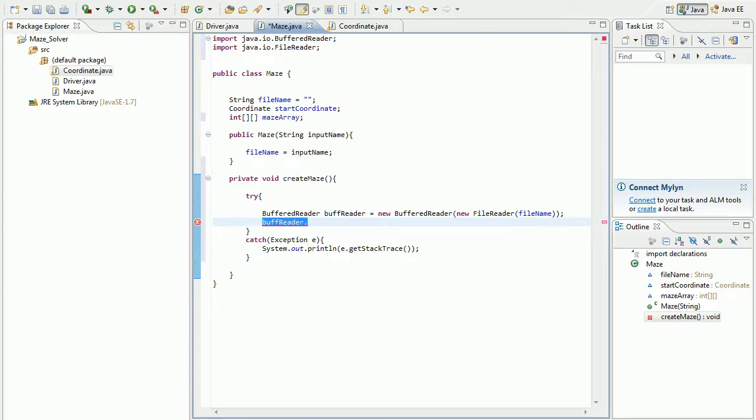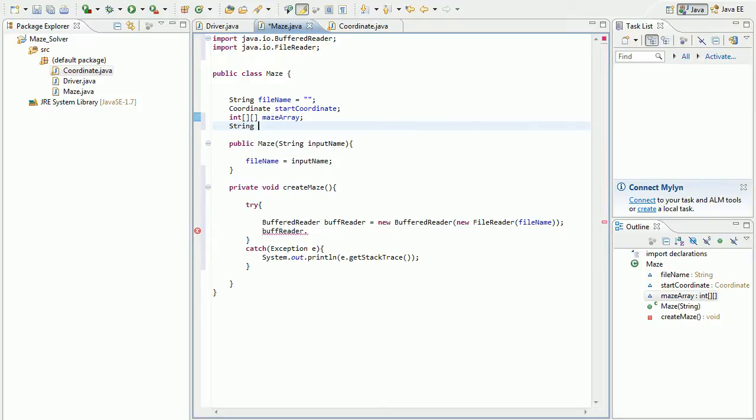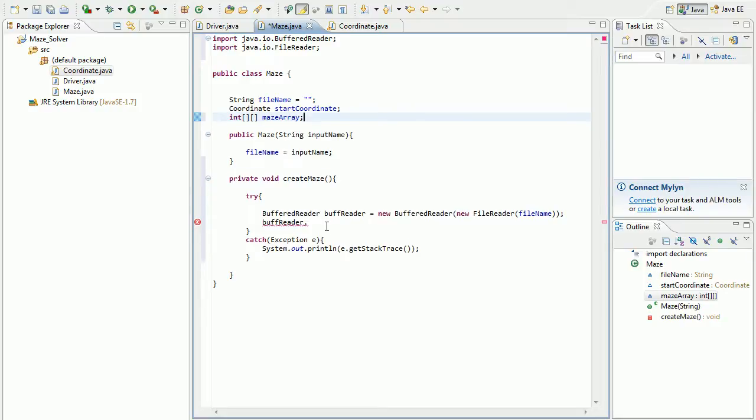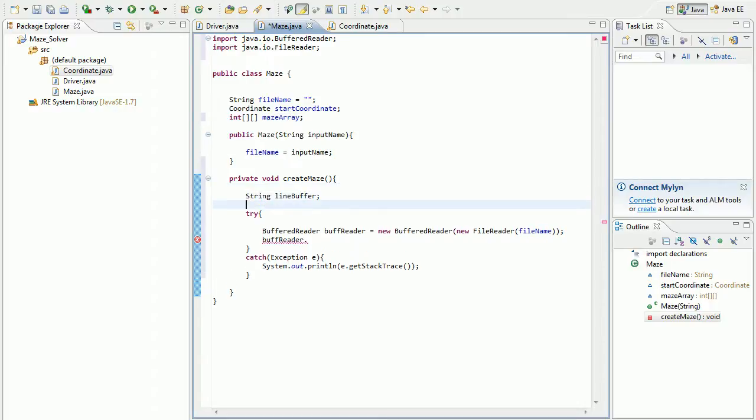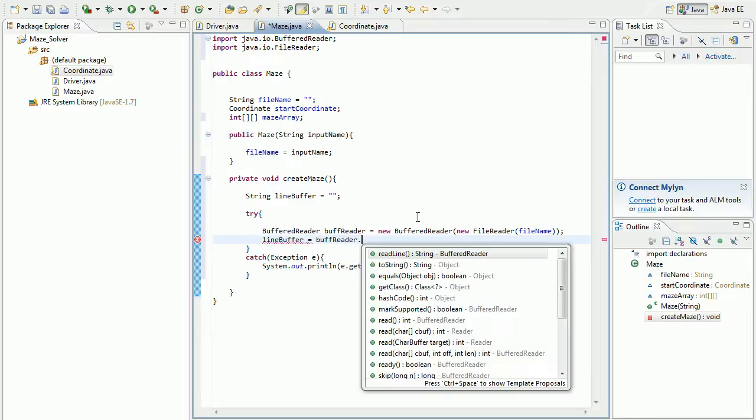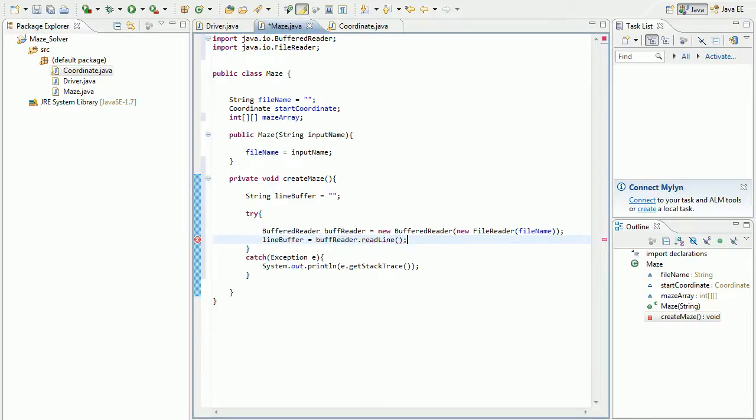We need to split this up on a space. So, okay, the first line, I want to have this in the scope. Alright. Just creating a line buffer. I'm going to do that: line buffer equals buff reader dot read line. Okay, now basically that was the first line, obviously, since we just opened the file.